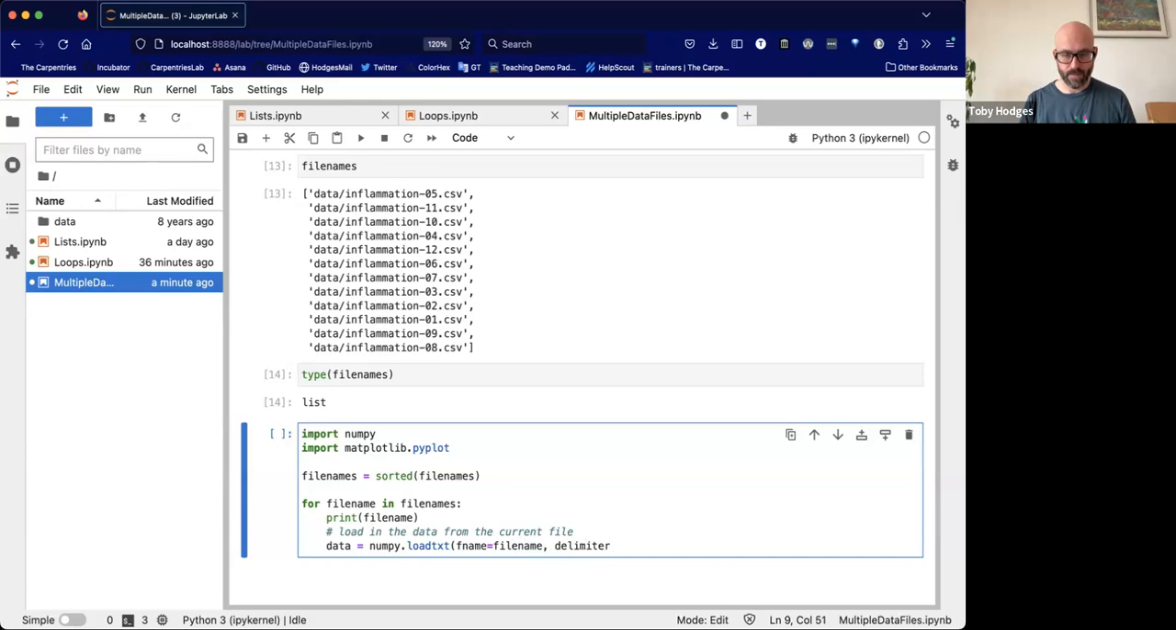Delimiter equals comma in quotes. So this delimiter equals comma, hopefully you remember, is telling NumPy that it should interpret commas in that file as being the separations between columns in a row of data.